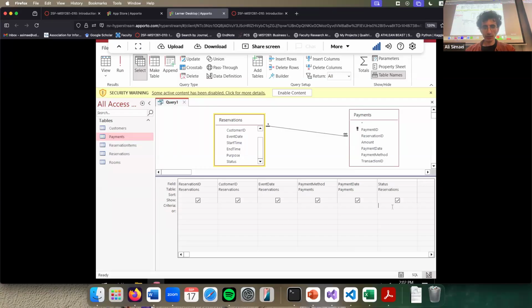Here, completed means a status is equal to completed. This now filters the results only for the reservations where the status is equal to completed. It doesn't show the equal. You don't have to add the equal. You can type it, but you don't have to. When you place it, it automatically compares whether the status is equal to completed.